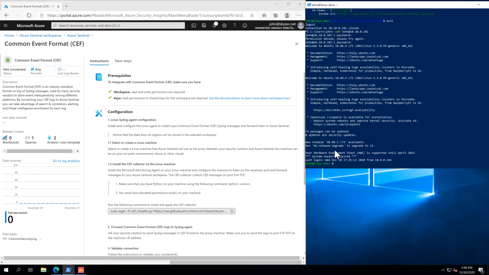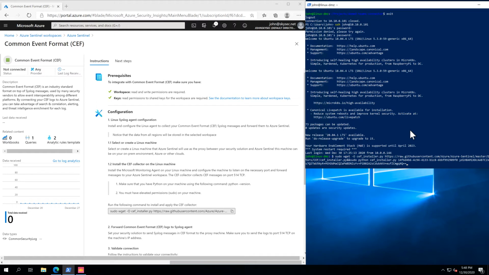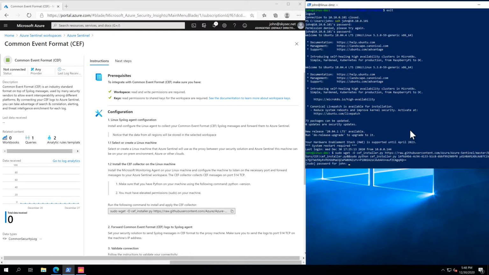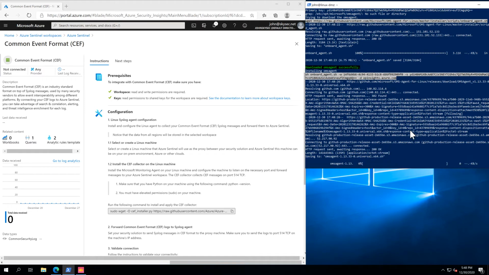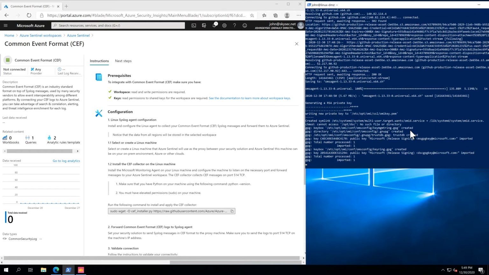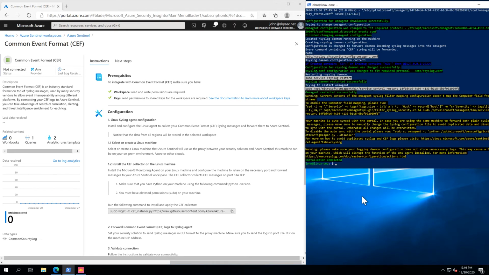I already logged into my Linux server, which is going to be serving as my syslog forwarder. What I need to do is copy the command, paste it in, enter the password, and just let this run. This will take a couple of minutes to finish. Okay, installation complete. Next, we're going to configure our Checkpoint Management Station to send the logs to our syslog forwarder.